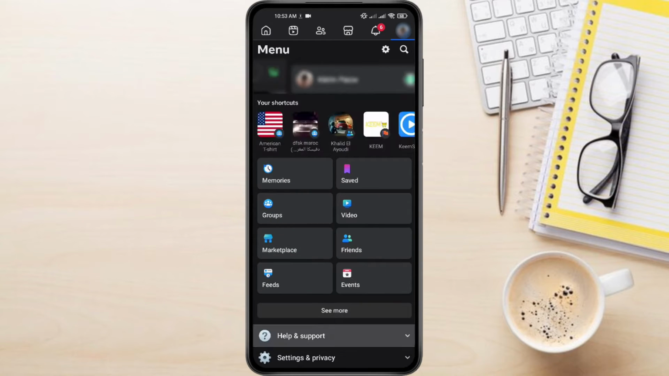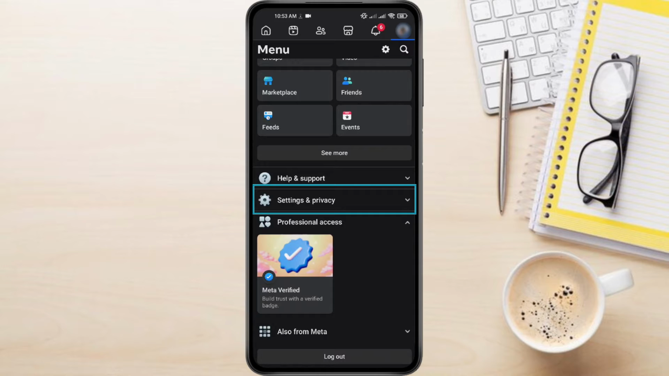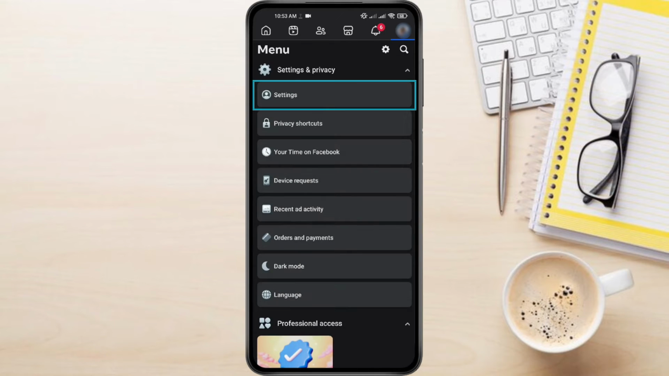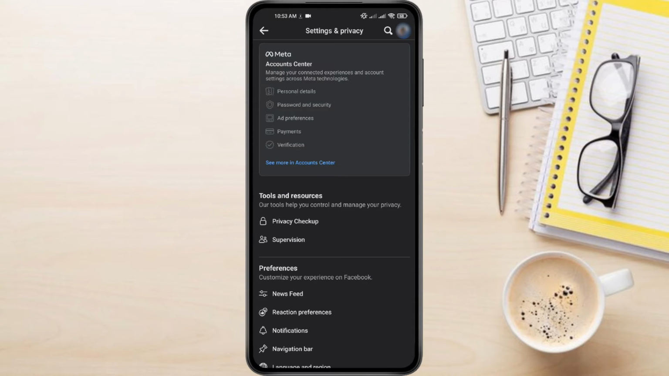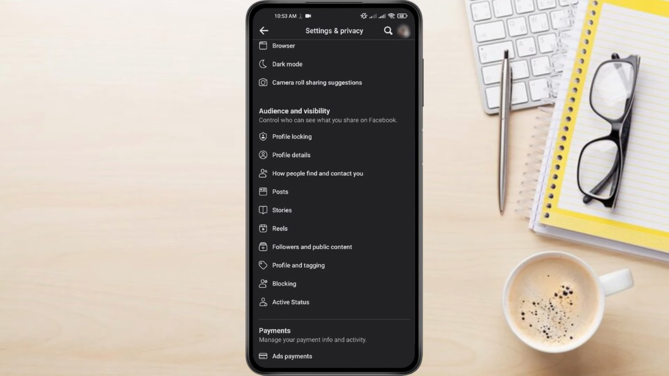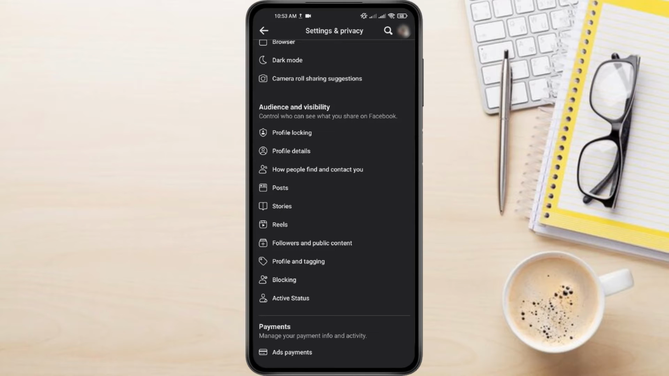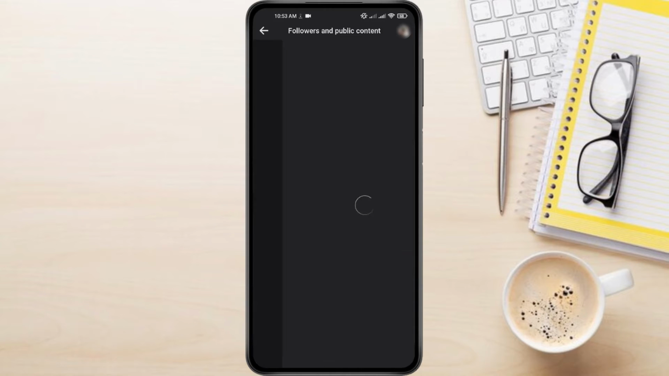Scroll down and tap Settings and Privacy. Then tap Settings. Scroll down and look for the Audience and Visibility section. Here we want to customize who can see your stuff. Under Audience and Visibility, tap on Followers and Public Content.